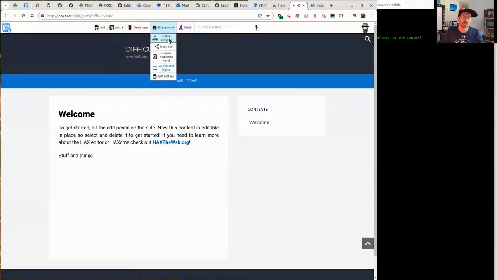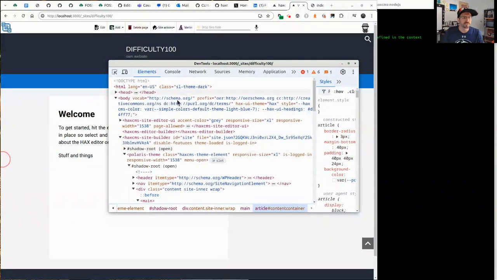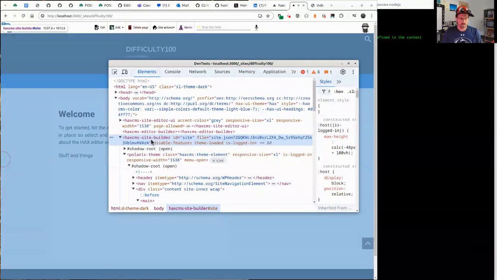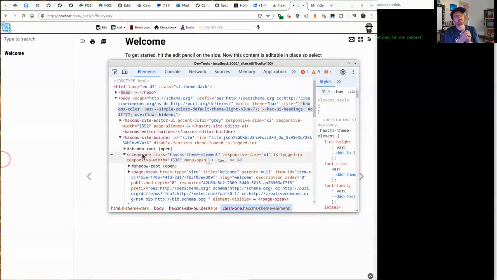Let's change the theme entirely, right? So if I go and inspect this HTML, look real quick, you can see that a HAX site is driven by something called HAX CMS Site Builder. And in there is a tag, in this case, called Polaris theme. Now, if I know the names of our themes, for example, Clean One, and I wanted the website to look like Clean One, I can modify that template, and now it appears like it's Clean One.